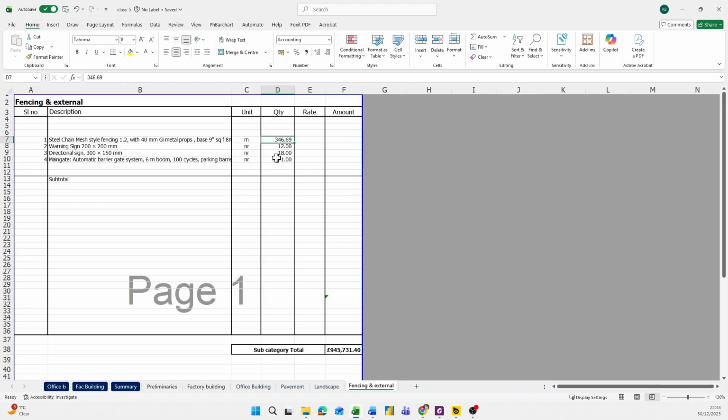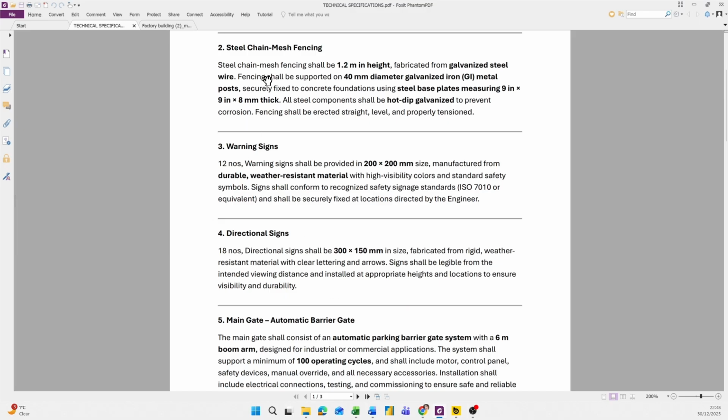According to the drawing and specification, I already put in the quantity of the fencing. These are the warning signs, total 12 pieces, direction signs 18 pieces, and main gates 1. So where do I get this information? Let's look at the specification. This is the steel chain mesh fencing details, and warning signs 12 nos, direction signs 18 nos, and main gates 1.